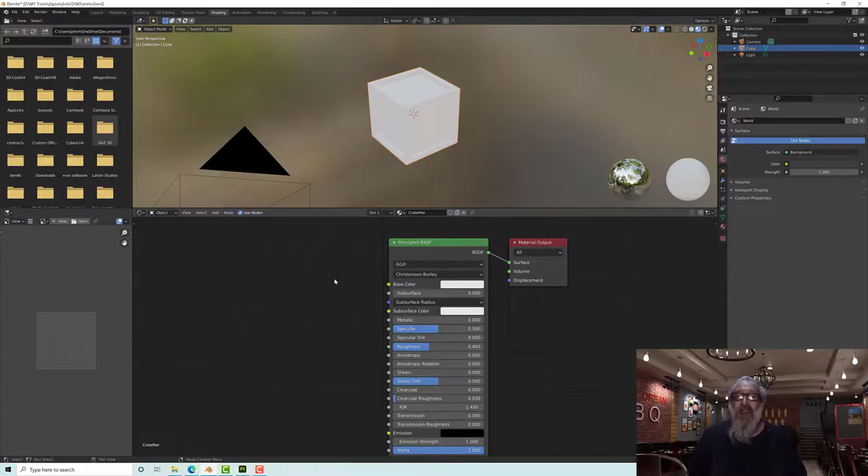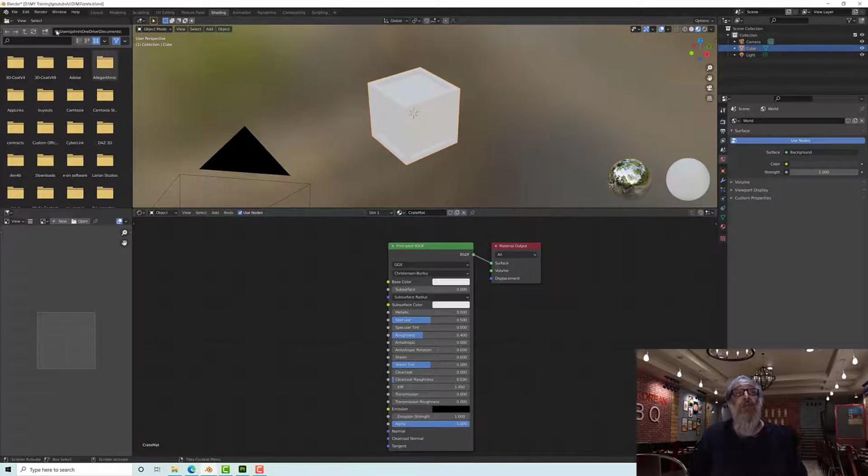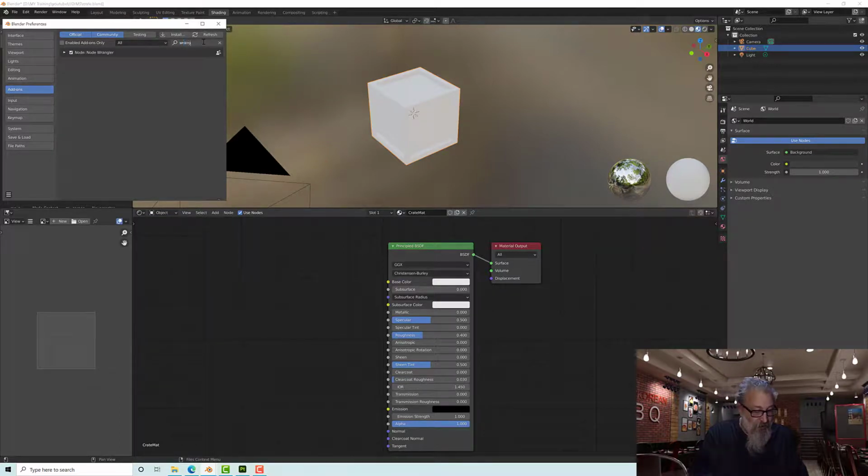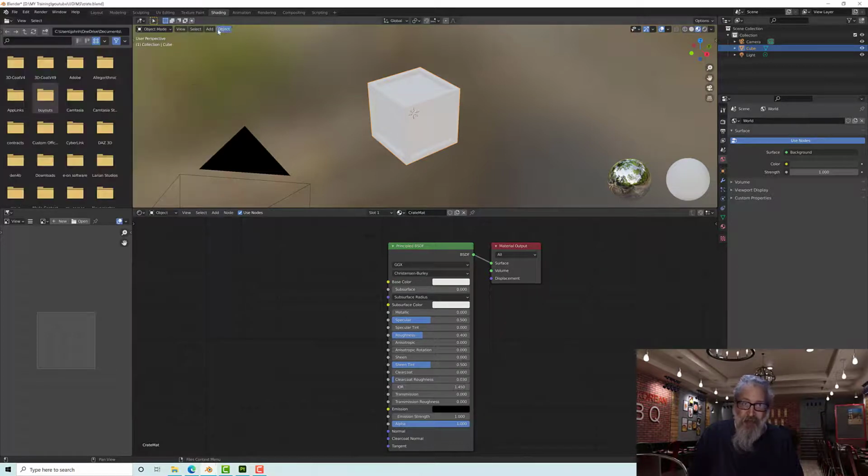There we go. Right, so for this I need the Node Wrangler plugin to be turned on. So just go to your edit and preferences, type in Wrangler. Whoops, if I can type in Wrangler without making a mess of it. And just make sure you've got a little tick beside that Node Wrangler box there, because it makes the next bit a little bit less painful.